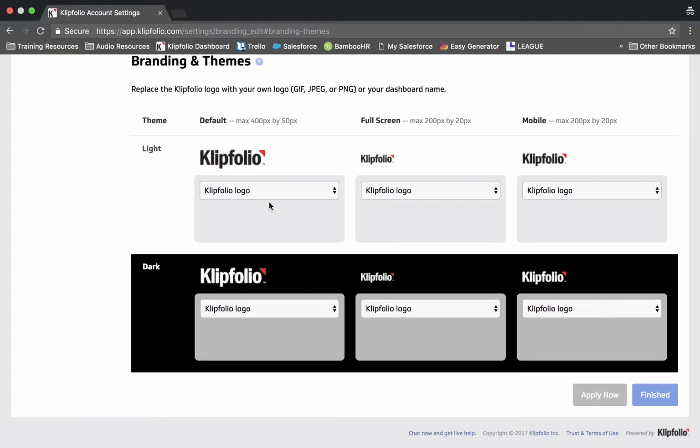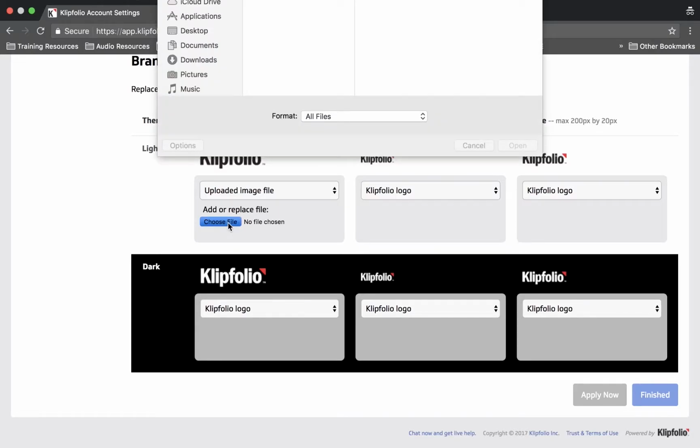We'll start by changing the logo for the light theme. We'll switch the drop down to uploaded image file. And then we're going to click choose file to select an image from our computer.